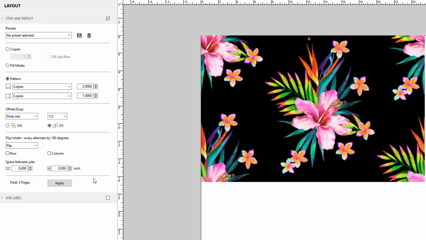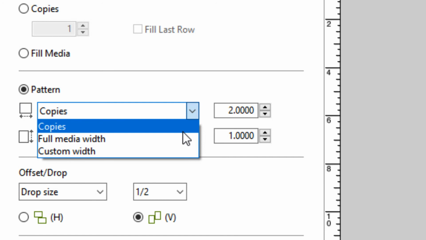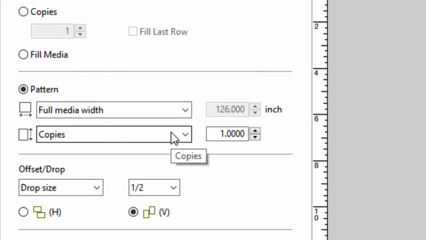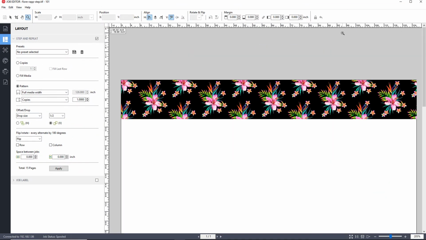To create a full width pattern, in the pattern section, simply select the option Full Media Width in the horizontal selection box, keep all other options the same, and click Apply. Examining the preview image, you can see that you now have the image automatically step and repeated the full width of your media, and your system has even added a small section of the graphic on the far right-hand side to complete the pattern. This file can now be sent to the Reggiani operator, who can step and repeat this down the full length of the media to give them the amount of printed textile media that they need to complete the job.